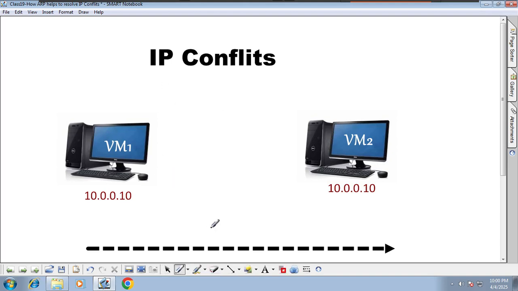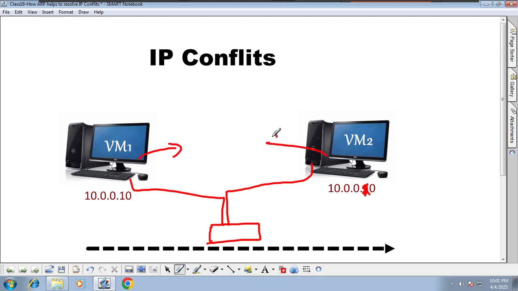The magic thing is, you have one computer in the network called VM1. The IP address assigned is 10.0.0.10. You have one more computer in the same network. When you have different IPs, nothing will happen. If you give the same IP, what happens? This computer will show some message.